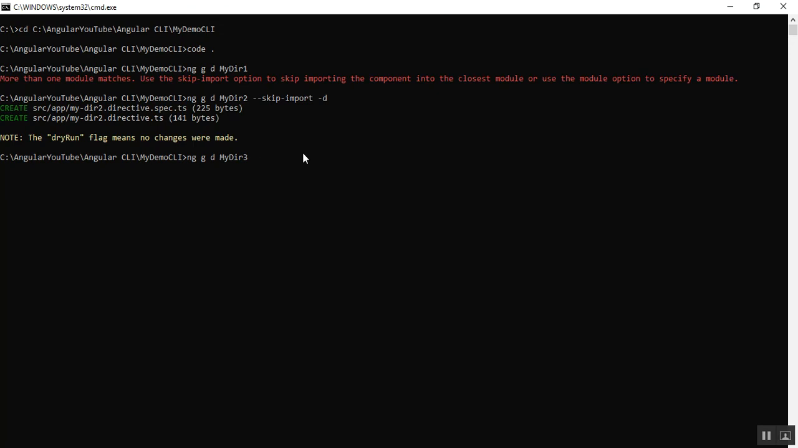So the command is ng g for generate, d for directive, mydir3, and -m means module. I already described this in earlier videos. Which module do I want to register it in? This module name is app.module. After that I just mention the -d here, so let's see which files will be affected in the Angular CLI project. After that I'll click enter.